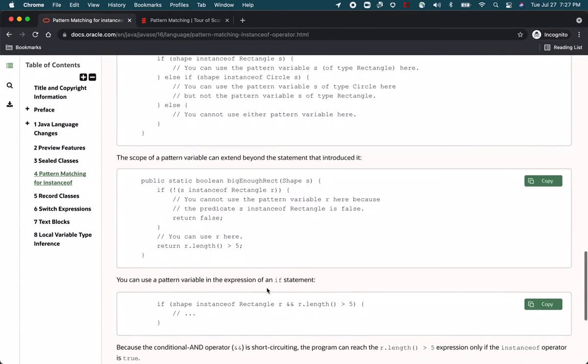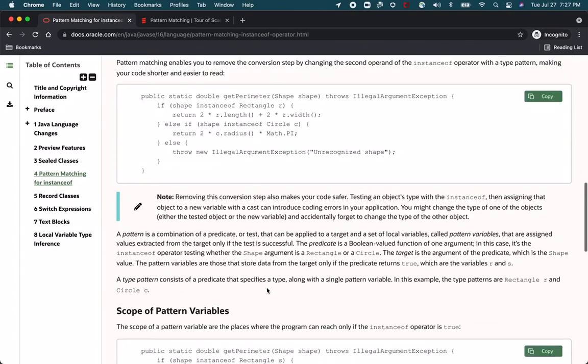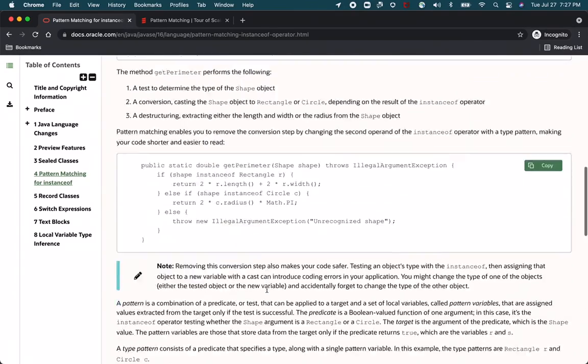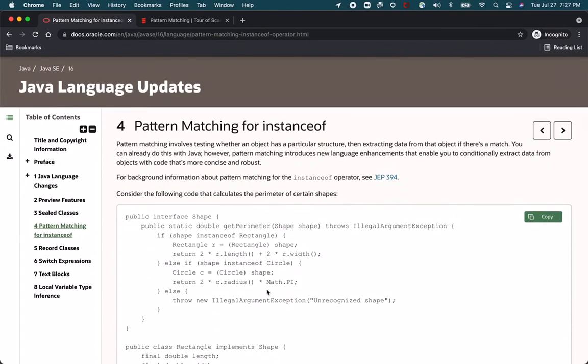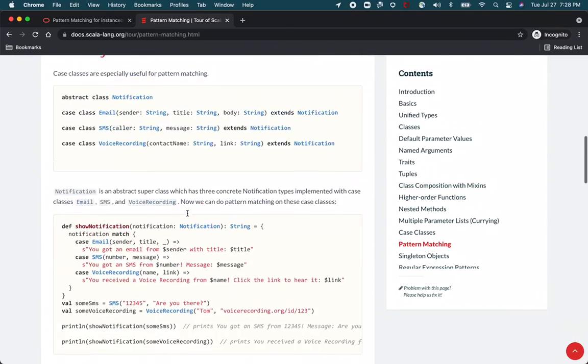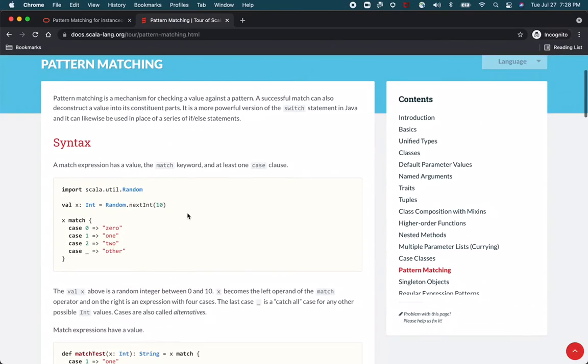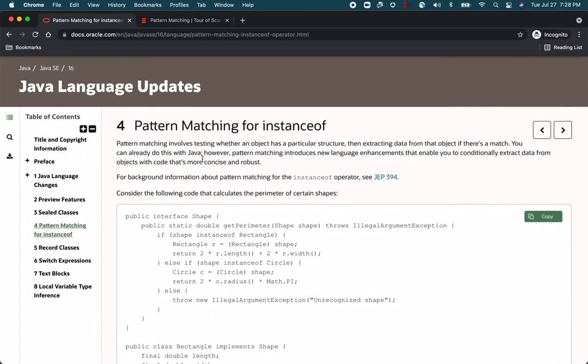So yeah, this is one of the good features, by using which we can avoid some kind of boilerplate code. And if you look at Scala, we have a similar kind of concept, and they just introduced the same thing in Java 16. So yeah, thank you.